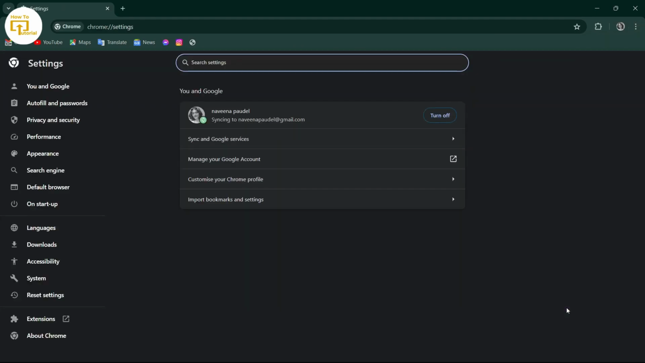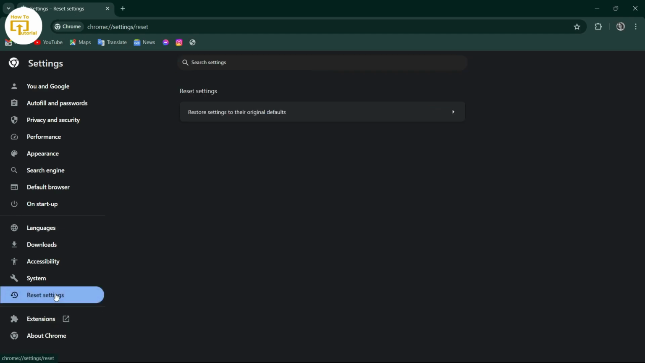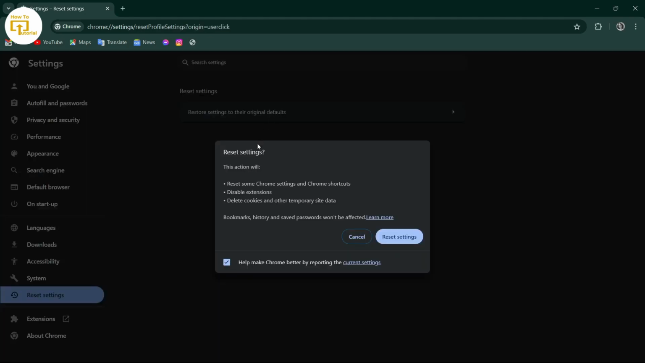Now after tapping on settings, on the left side of your screen you can find this option which is reset settings. Just tap on reset settings. After tapping on reset settings, tap on this option which is restore settings to their original defaults. Just tap on it and now you'll find the list of things that will be reset.